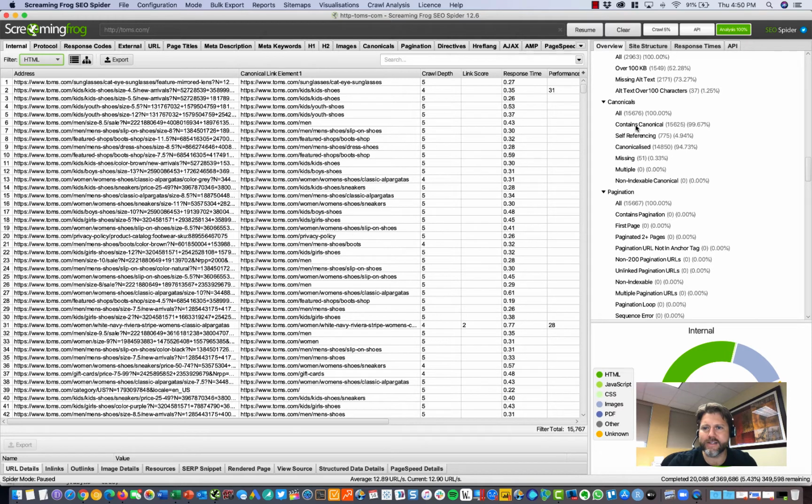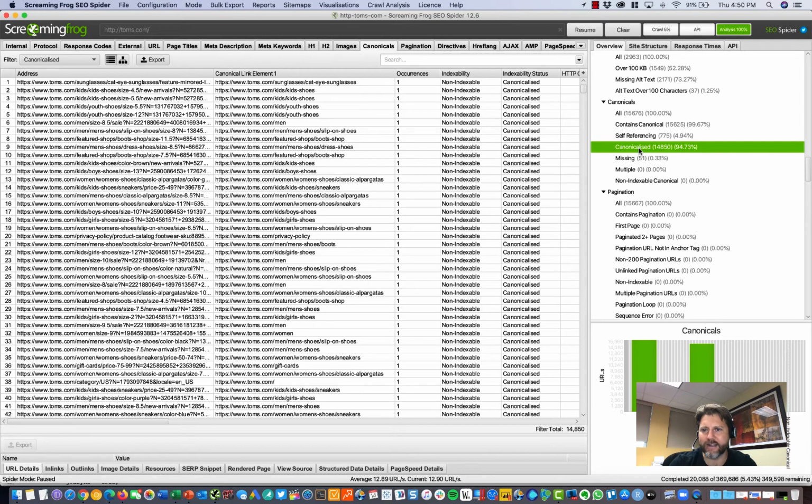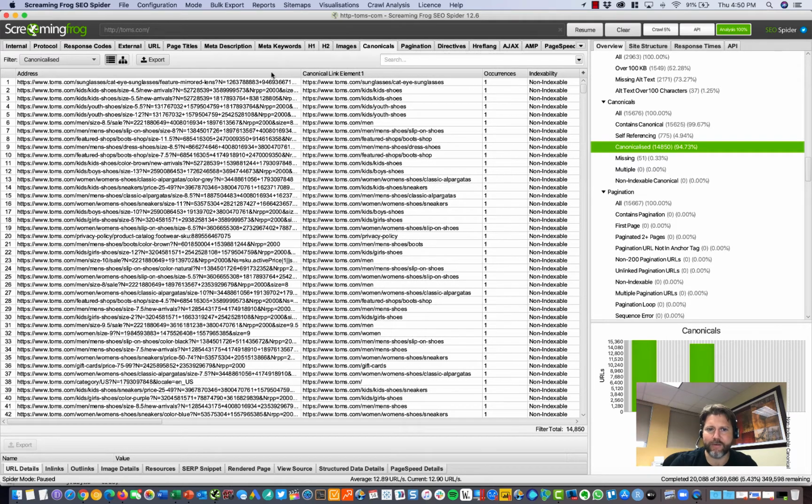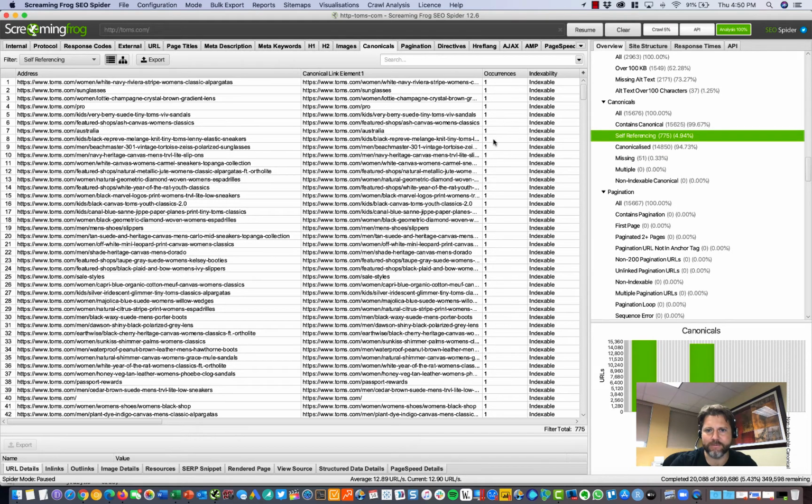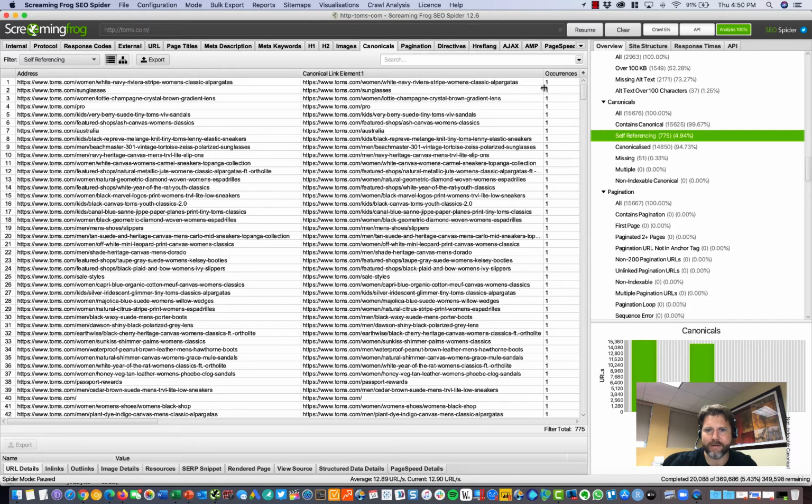So here, it breaks it down. I can see that I have about 15,000 total canonicals. Now, only 775 are self-referencing, which means the canonical is pointing to itself and saying, I'm a copy of myself, which really doesn't do much, so we normally will skip over those. But the ones that are canonicalized, those are the ones we want to look at, because if it's self-referencing, the two columns are exactly the same, which you can see here. These should be exactly the same, right?